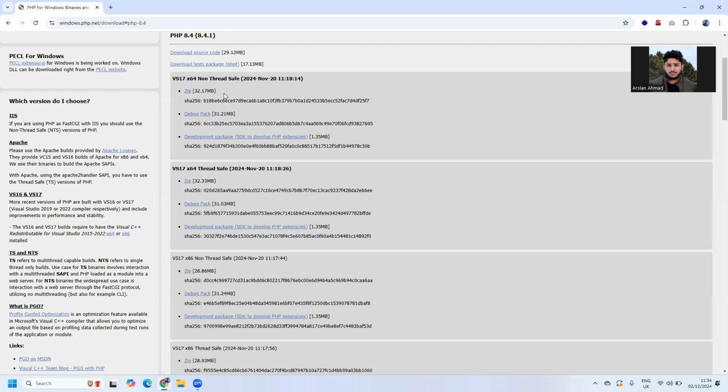We have here two options: non-thread safe version and thread safe version. I'll go with thread safe version and click on zip and it will start downloading.